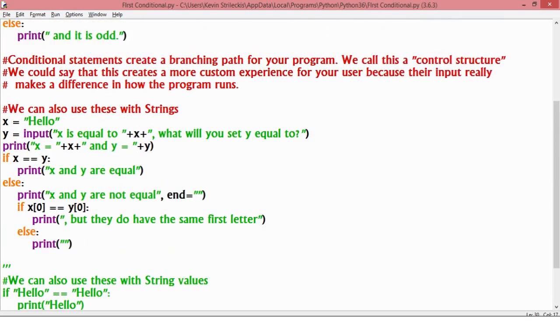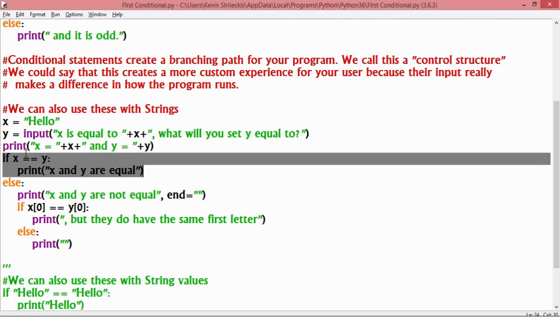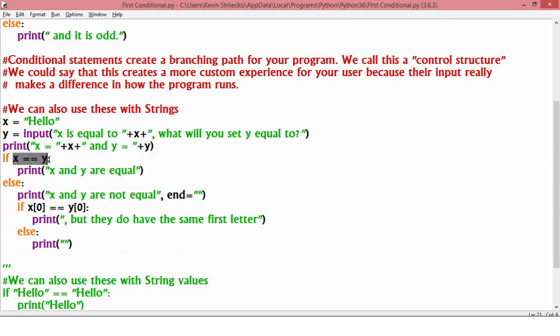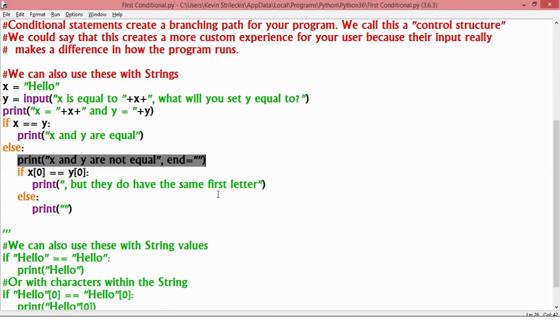But notice I then check to see if x and y are equal. It works the same way that numbers do. Again, two equal signs, and just simply checking to see if the words are the same. If they're both hello, then there you go. If they're not, then it will go down here and say they are not equal. Now then I added in a little bit more stuff. I said x and y are not equal, and I just said, okay, but don't make a new line just yet.